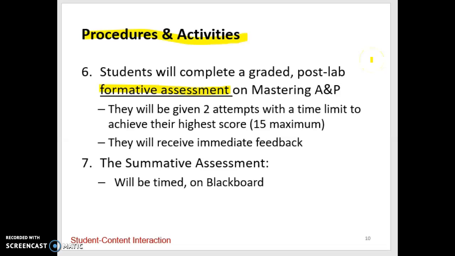And this is a graded assessment. So far I didn't grade anything. Those were just practice exercises. So this is going to be through Pearson's Mastering. I could do it through Blackboard as well, but I think I'm going to do Mastering.